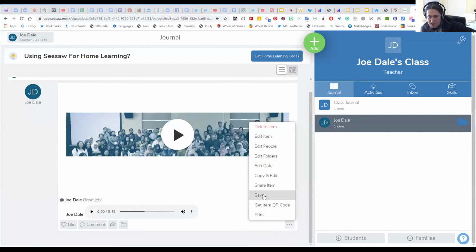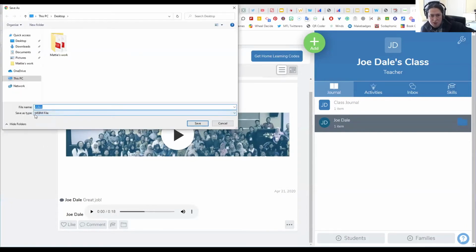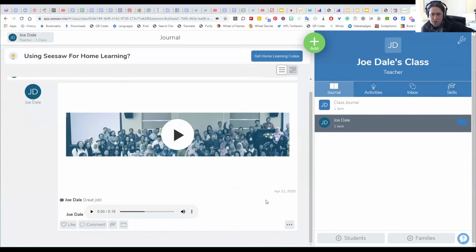If I now click on the 3 dots here and click Save, what will happen is it creates what's called a WebM file. But I think I'm right in saying that if you do it on the Android or the iOS version, it will make an MP4 file, which you may prefer. So you can download the video, but with a WebM file, you might have to convert it as well.